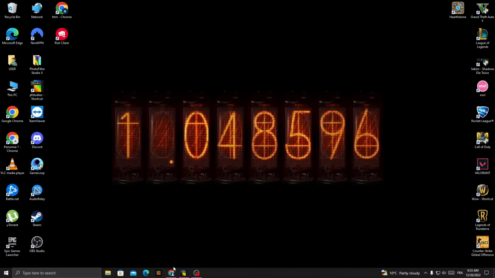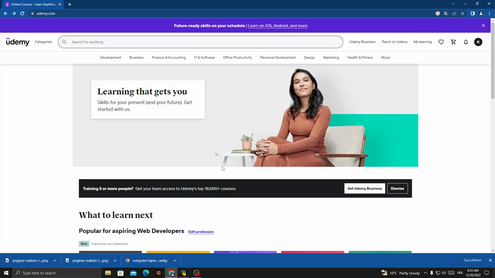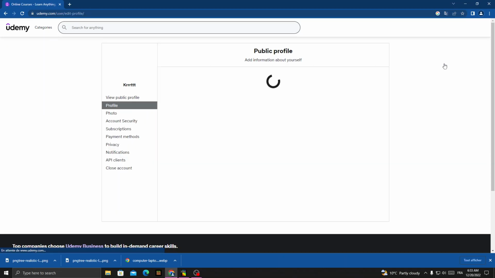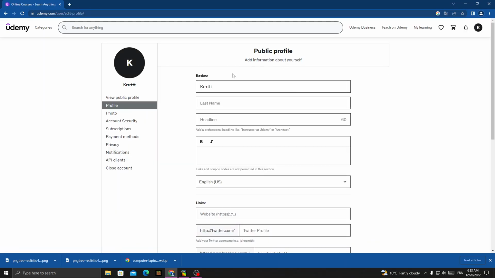First open your browser, and then once you're here, go to Udemy. Now just move your mouse and put it on your profile, and then you will find your profile here. Then just click on it, and now as you see you will find your profile settings.